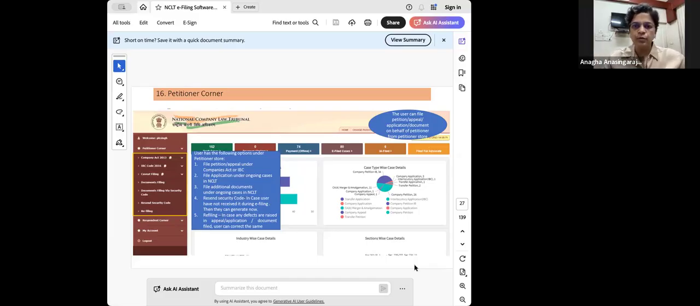Now, sometimes you may not receive that email for the security code. Then there is an option of resend security code for that case, and once we get that security code, we will be able to access those cases which may be filed against us.